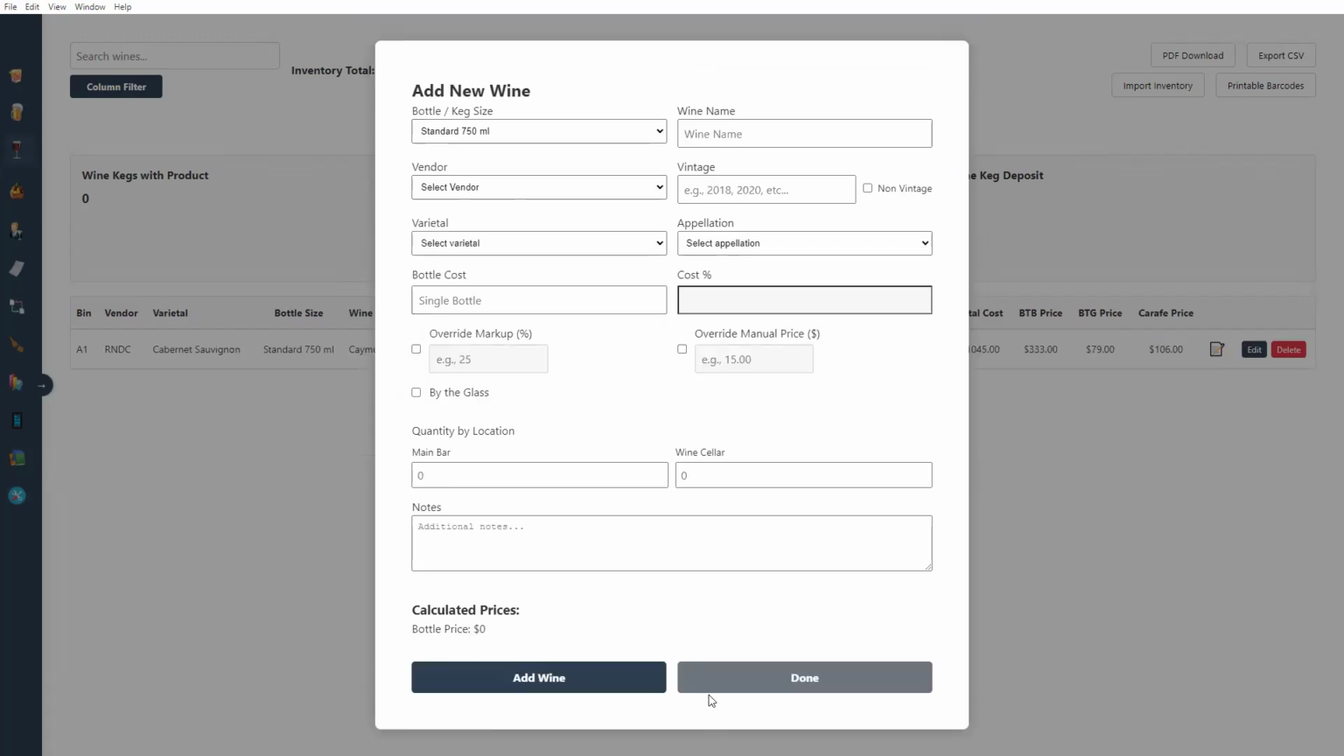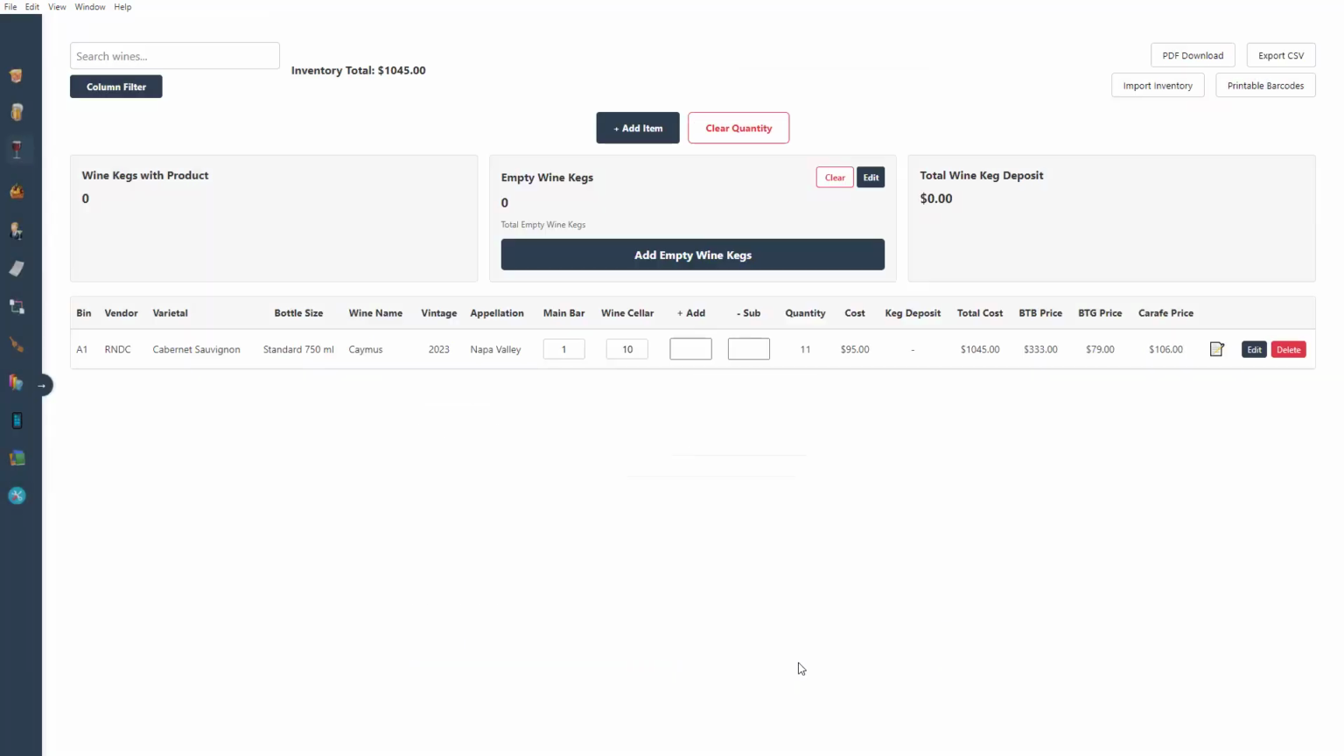Let's go ahead and click add. When we click add wine, the modal will clear itself out, go back to the original state for you to enter in more wine. So we'll go ahead and do a test entry just to show you how fast this is. Let's go ahead and hit done.